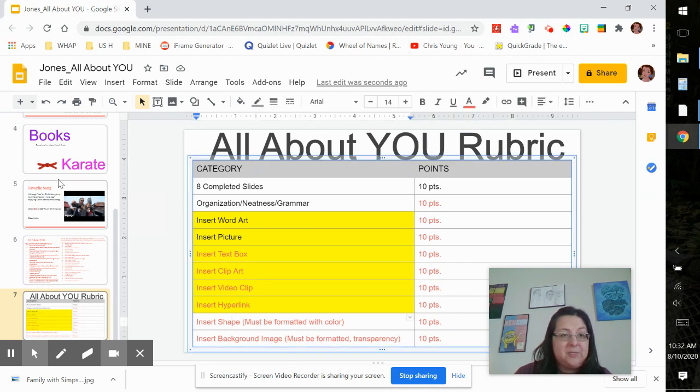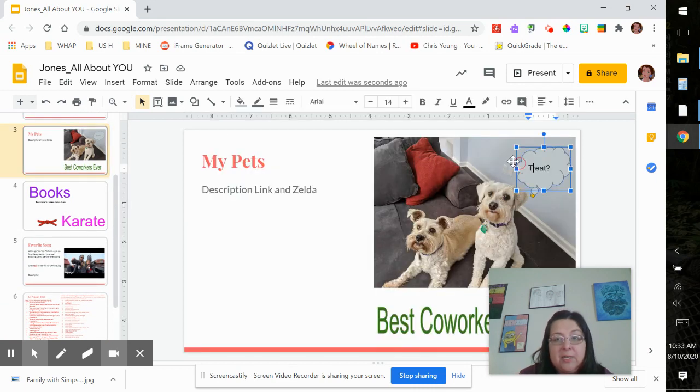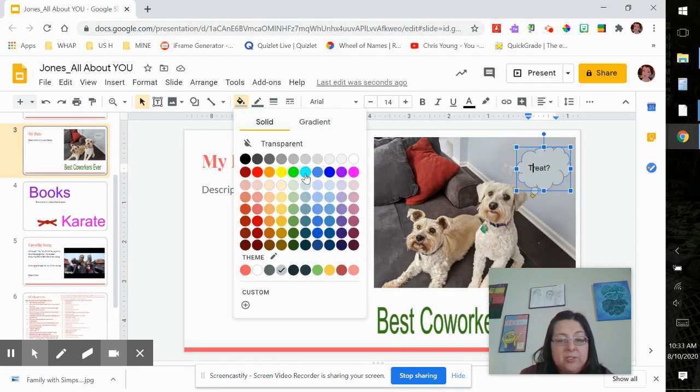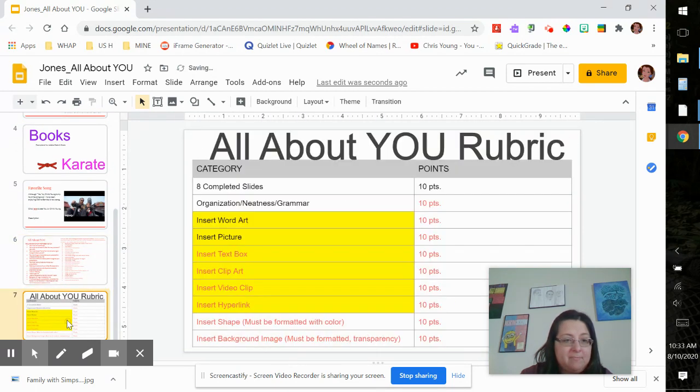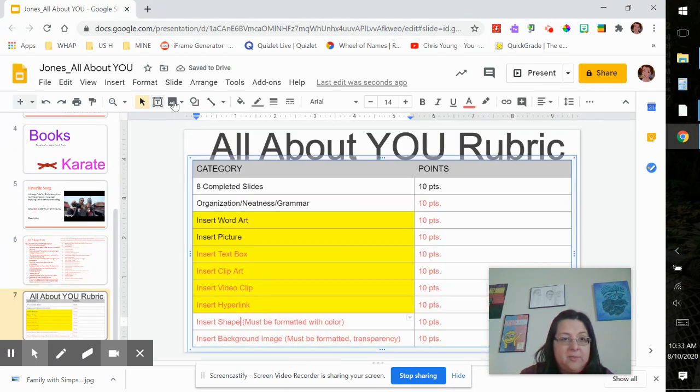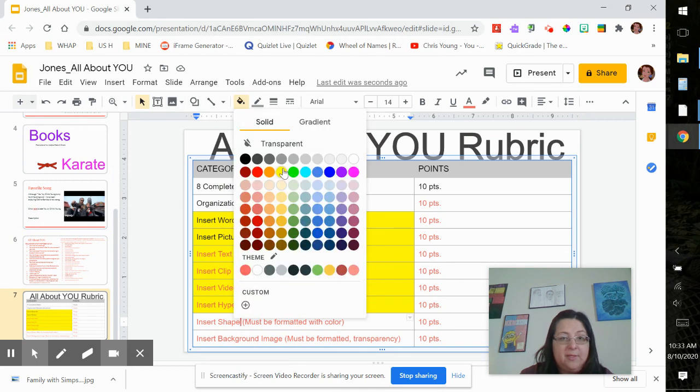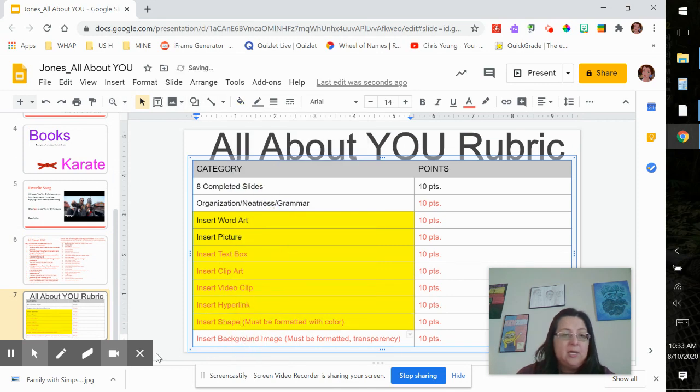Okay, so it says it must be formatted with color. So we're going to go up here. We're going to add color. Done. I'm going to make this yellow so that I know I'm getting those points. And we still have to insert a background image.